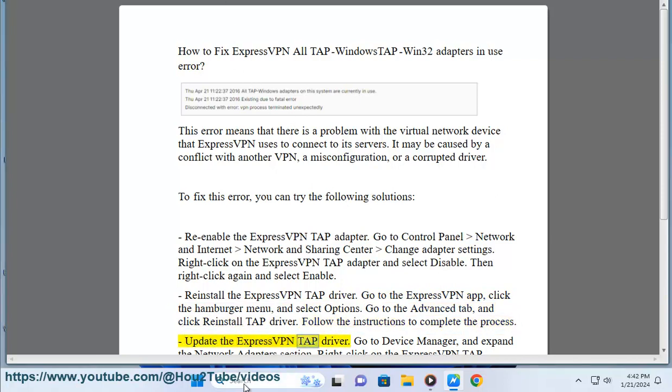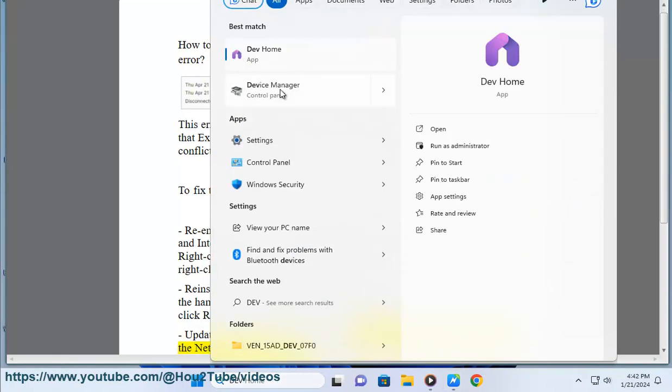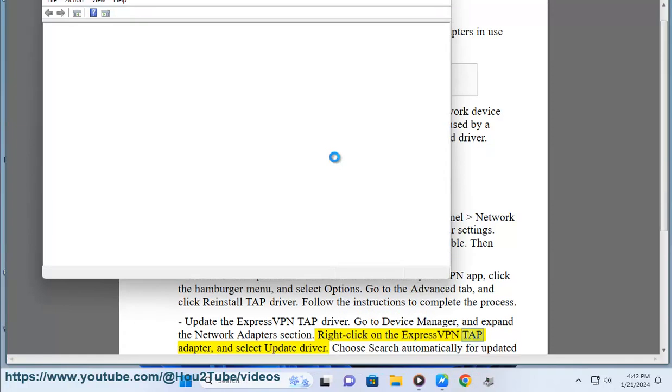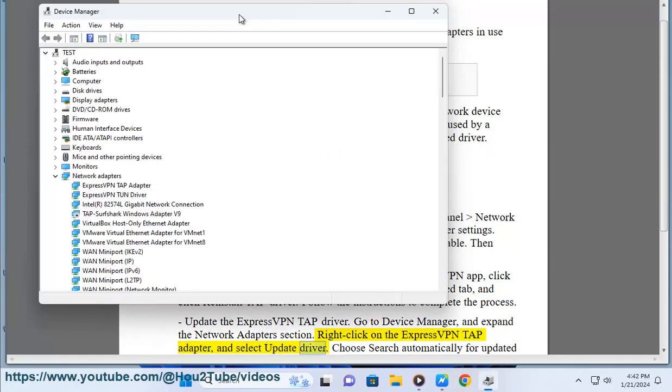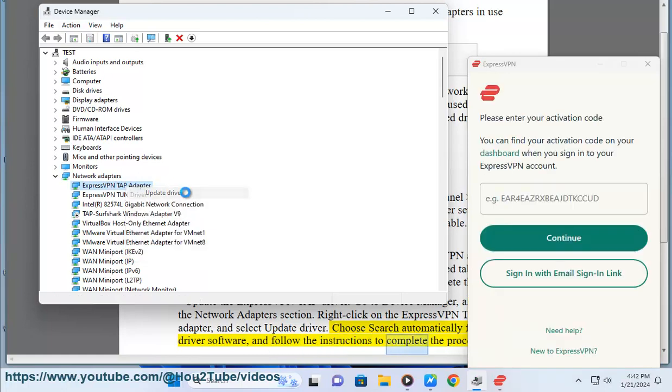Update the ExpressVPN TAP driver. Go to Device Manager, and expand the Network Adapters section. Right-click on the ExpressVPN TAP adapter, and select Update driver. Choose Search automatically for updated driver software, and follow the instructions to complete the process.